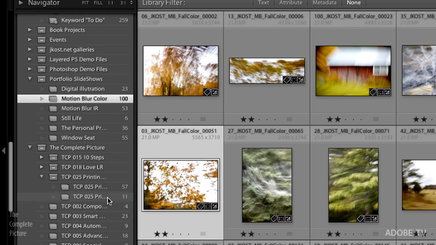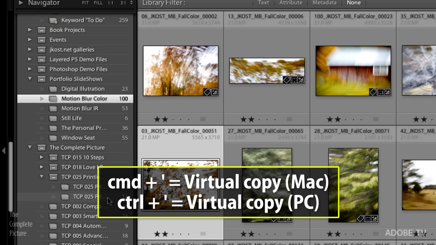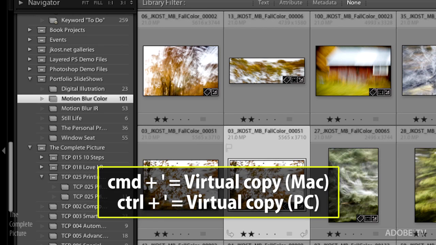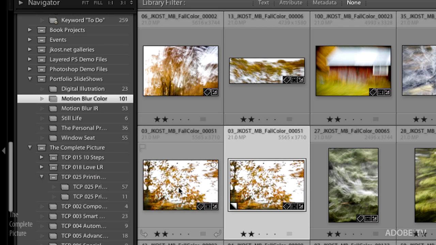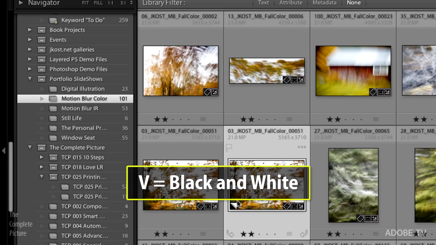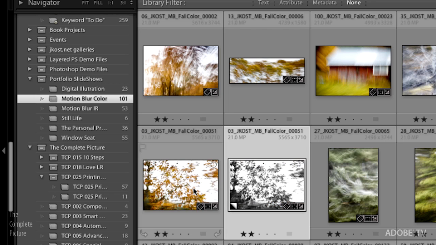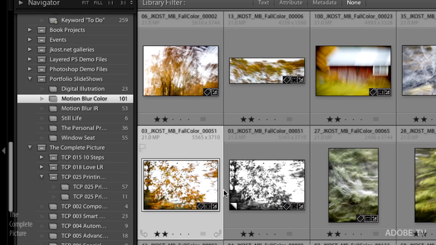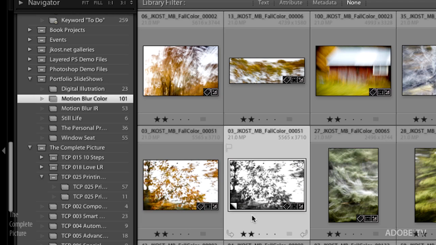Well, likewise, I can have virtual copies. Keyboard shortcut, just Command or Control apostrophe, will make a virtual copy. So I still only have one original on disk, but I've got Lightroom displaying another copy. So if I tap something like the V key for black and white, now I have one thumbnail that represents the color image and one thumbnail that represents the black and white conversion, or the black and white set of instructions that have been applied to that.